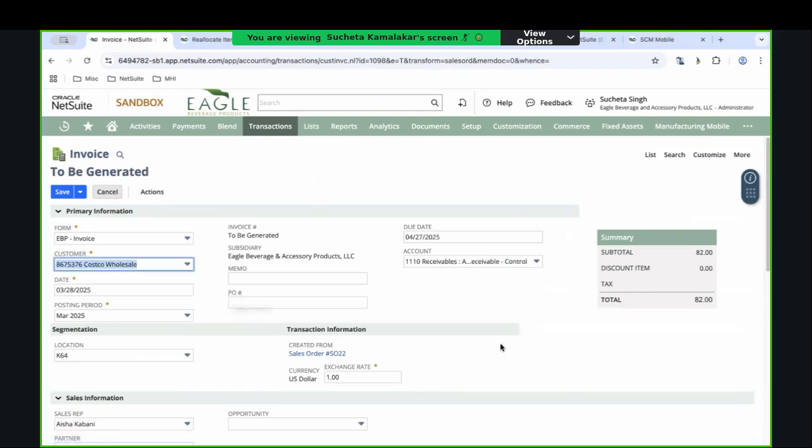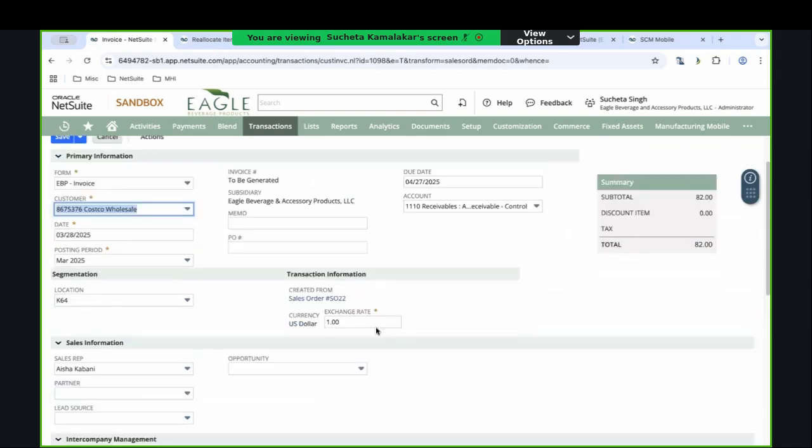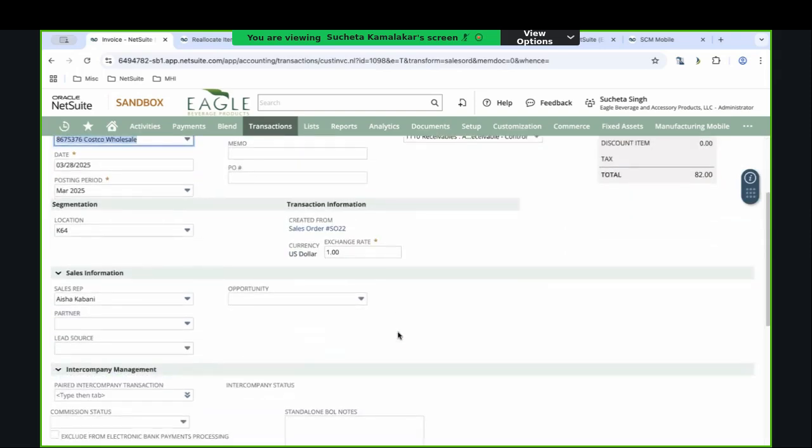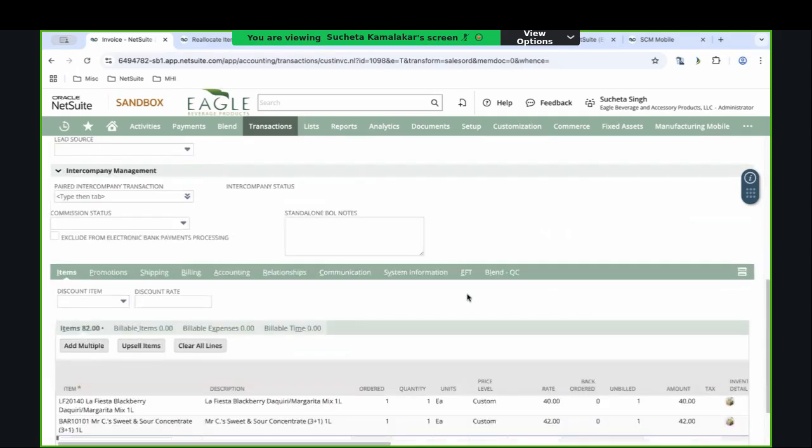And you can see here, it just picks all the same information from the sales order. All this header information, everything is the same. If you had a memo there, it would have all popped up. I don't think I have a customer PO number. That's why it's blank. If you did, it would show up here.